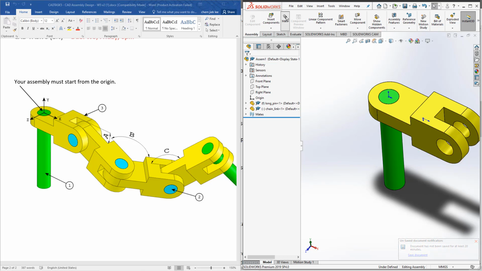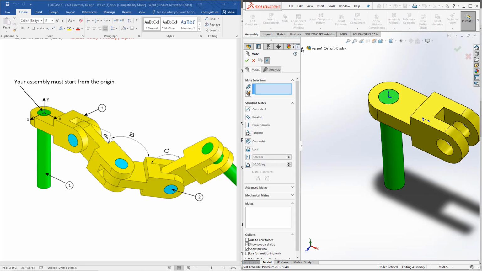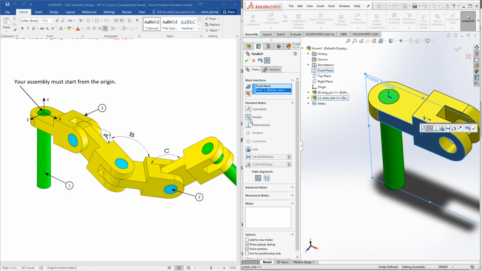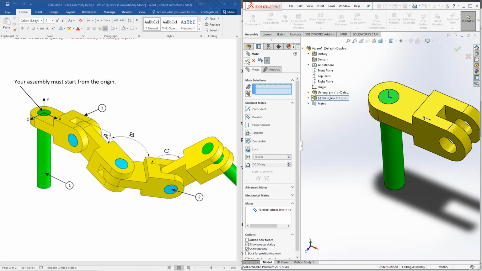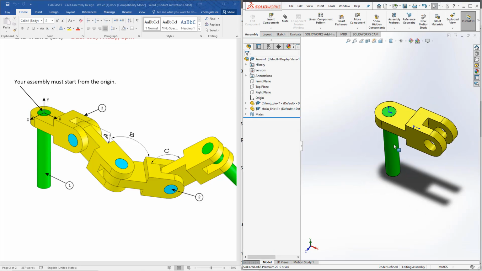So what I'm going to do is click on mate. Open this button. Click on the front plane. And I have a choice here. I'm just going to select this face. I can also select the inside face. You know by now. Left click. Select parallel. By default, it's smart enough to know that you're trying parallel. Hit the tick button, and you're done with the second part.